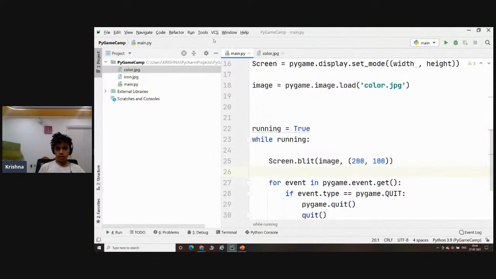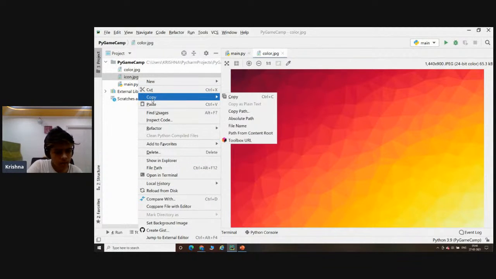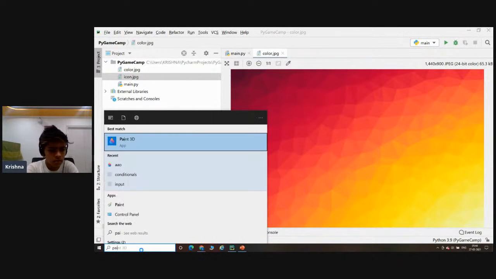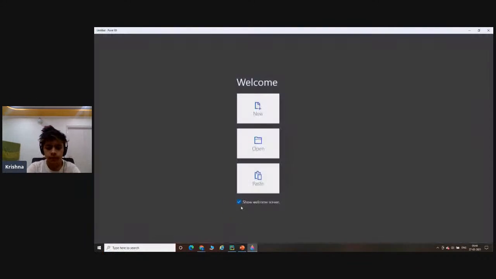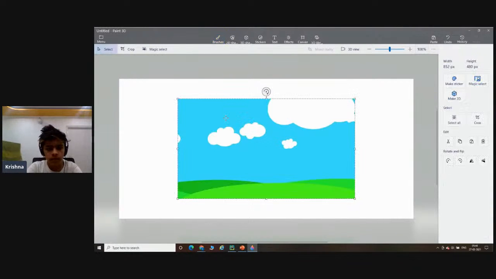Now there are two ways to do it. Yes, there are two ways to do this thing. Let me show you both the ways. Just like so, I can just maybe copy this. Just a second. Copy. Okay. Now if you're on Windows, you can just go on to Paint 3D, just like so. I can open a new project and you can just paste this.